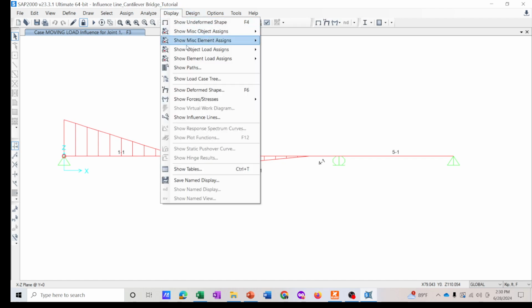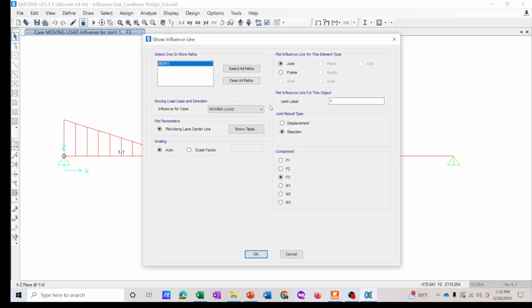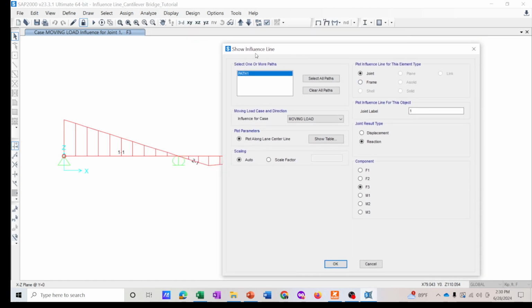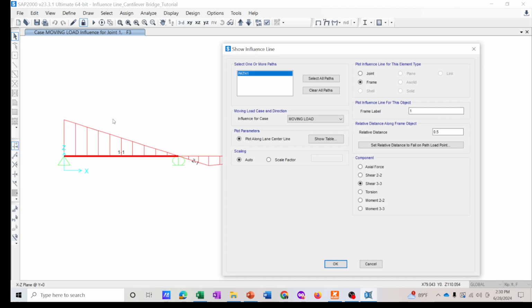So go here, display and show influence lines, and we need to identify our influence line in this anchor span region. So go here and select plot influence line for this element type. So select element type as frame and frame label, as we know this is our first frame. So frame label is 1 and relative distance 0.5 as we have discussed earlier. So we need shear force. So for shear we need to select shear 22.